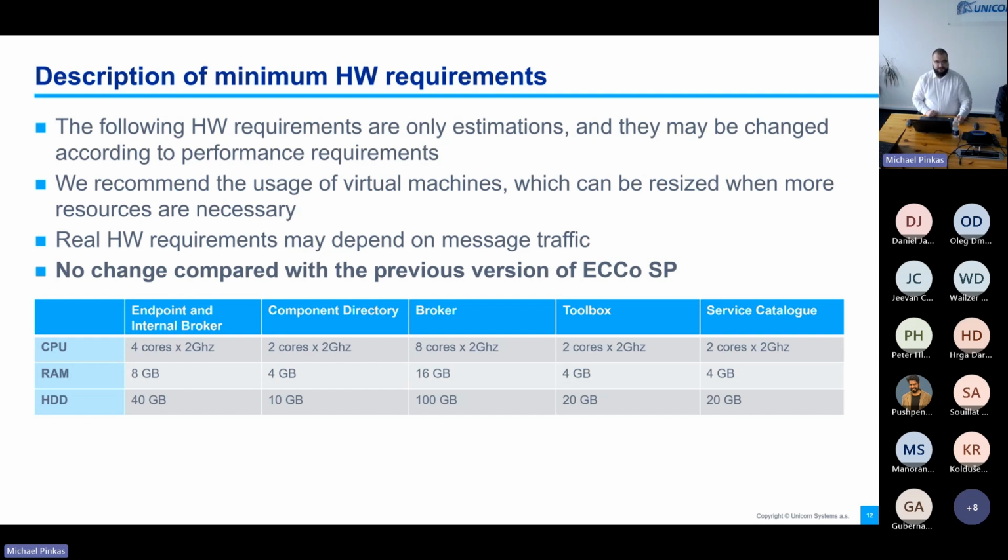So the ECP endpoint, together with the internal broker deployed on the same server, still needs 4 CPU cores, 8 GB of RAM, and 40 GB of storage. And Toolbox still needs 2 CPU cores, 4 GB of RAM, and 20 GB of storage. Although the storage may differ depending on the message traffic, as I already mentioned.